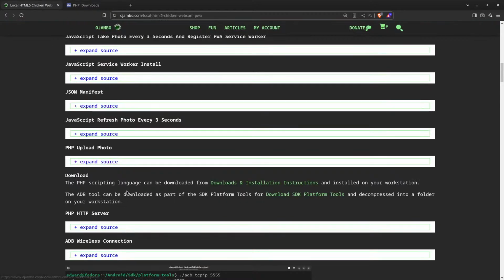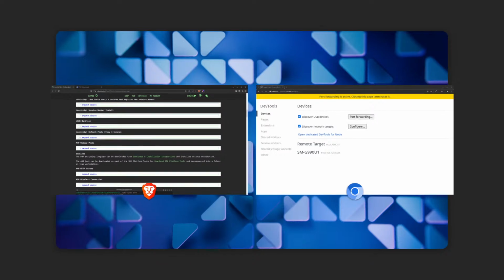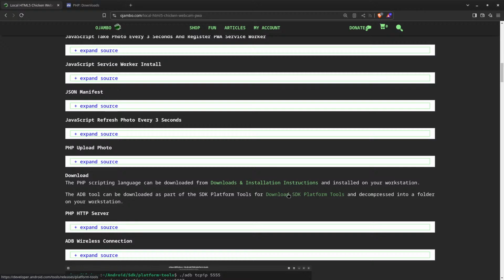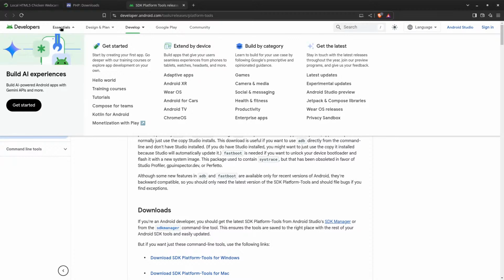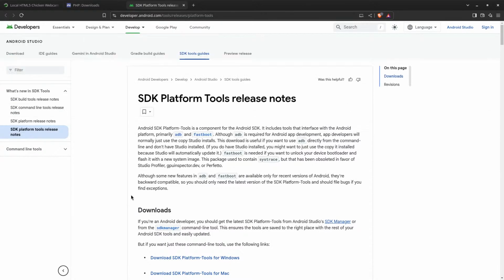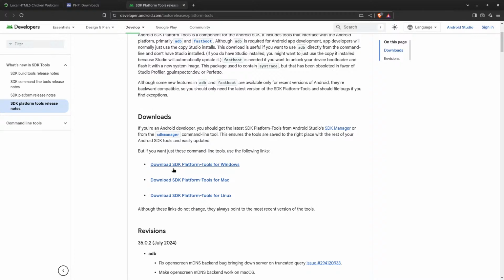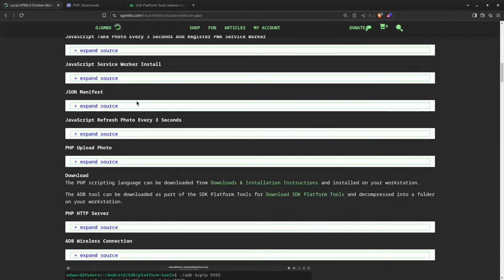Then the other thing you need is the ADB tool, but you can't just download it by itself. It comes as part of the SDK platform tools. You can get those from the developer site on android.com, and you can see here, then you can download it. It's a cross-platform tool, you can download it for Windows, Mac, and Linux. Okay, so those two.